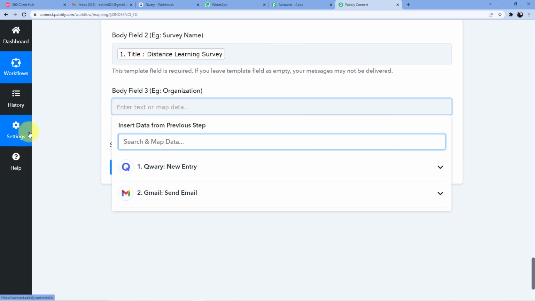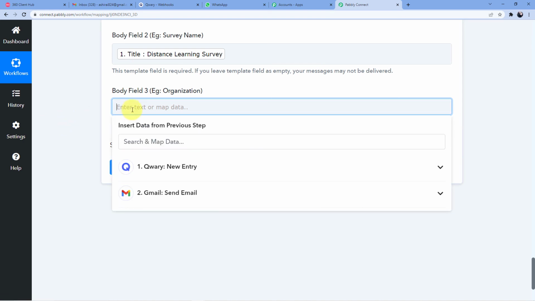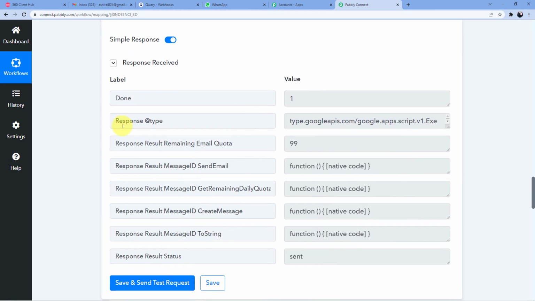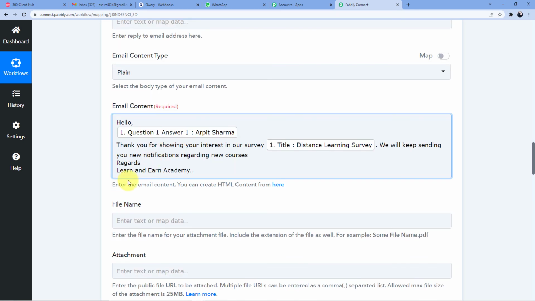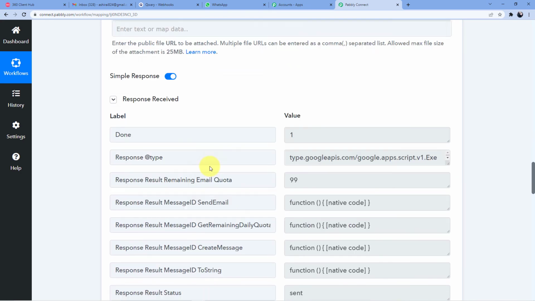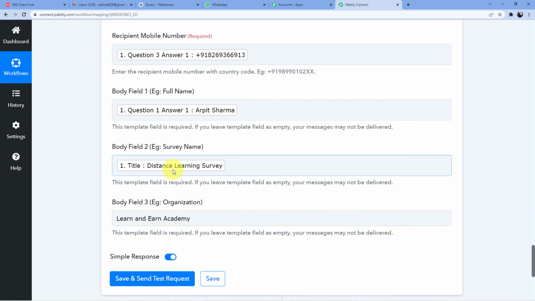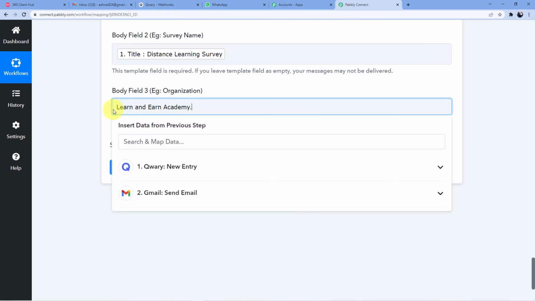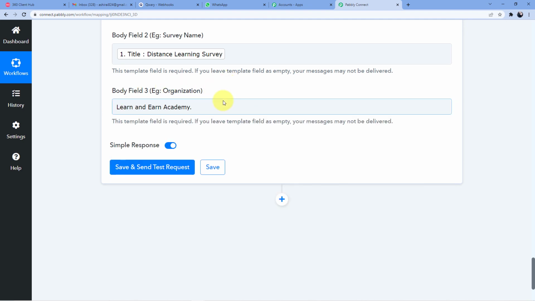Okay, I'm sorry, I did not use the organization name in the forms. So I'm just going to put it manually. Learn and Earn Academy. Here you can see I have used the name Learn and Earn Academy. I can just copy it here and paste it here. Okay, so Learn and Earn Academy is the name.